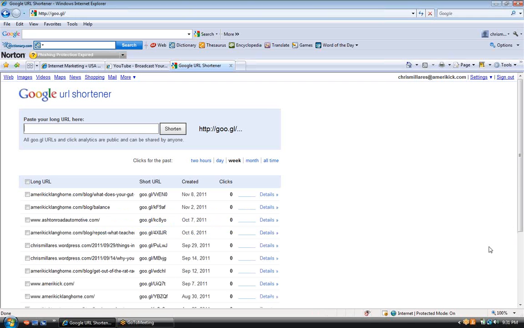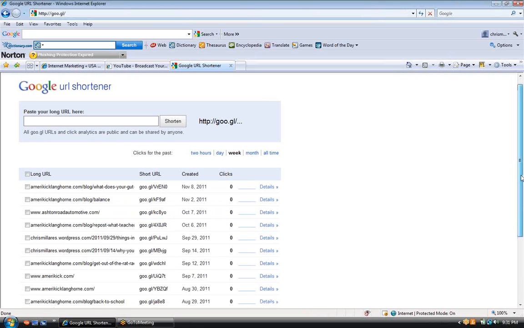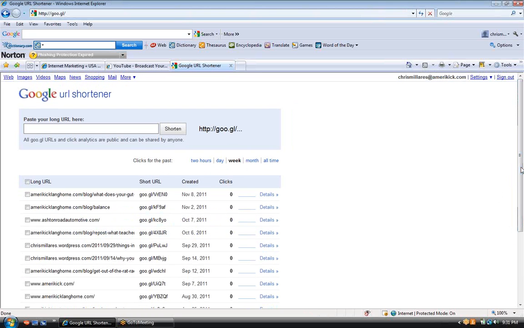All right. Now, briefly, actually creating a QR code in goo.gl is almost like a secondary option. What's really cool about it is that you post a link and then you're able to track analytics, which we'll get to in another tutorial. But you'll see all the links we've created. You see how many clicks they've gotten over the past 2 hours, day, week, month, and all time.